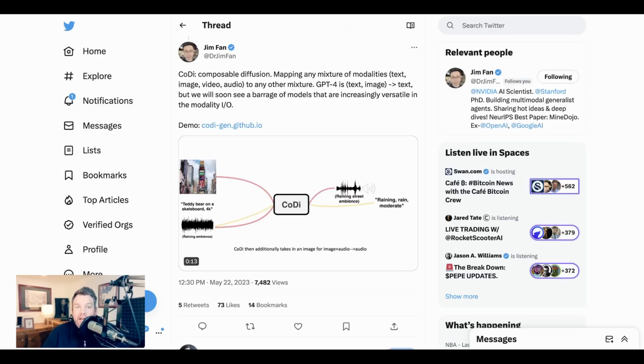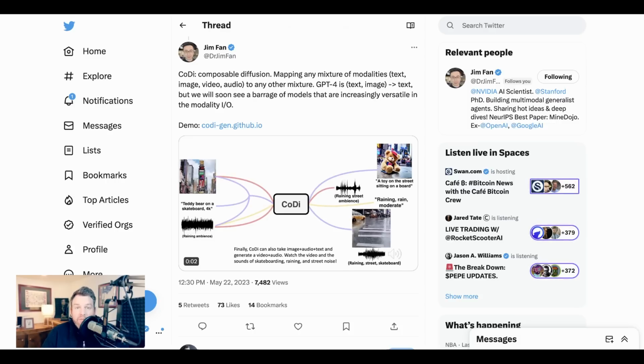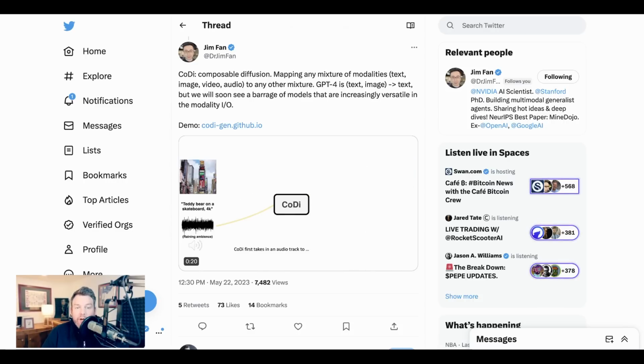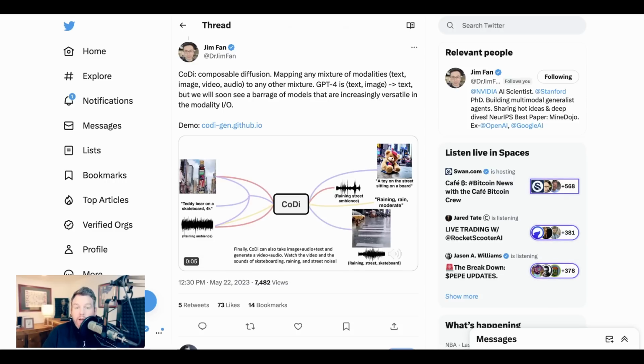Moving on, one of the things we've been discussing a lot lately is what comes after the current crop of LLMs, and a lot of the focus is on multimodal models. Dr. Jim Fan from NVIDIA recently tweeted about this new model called CoDI, Composable Diffusion. He tweets, "Mapping any mixture of modalities, text, image, video, and audio, to any other mixture. GPT-4 is text, image to text, but we will soon see a barrage of models that are increasingly versatile in the modality input and output.